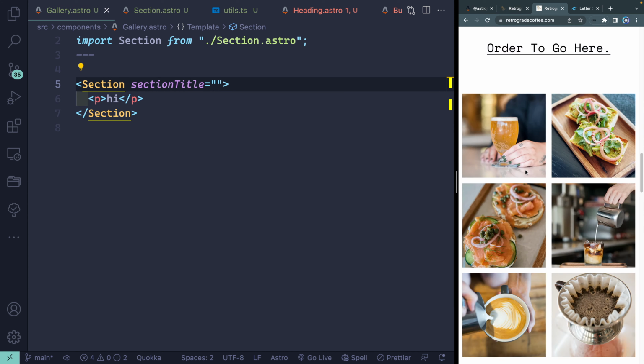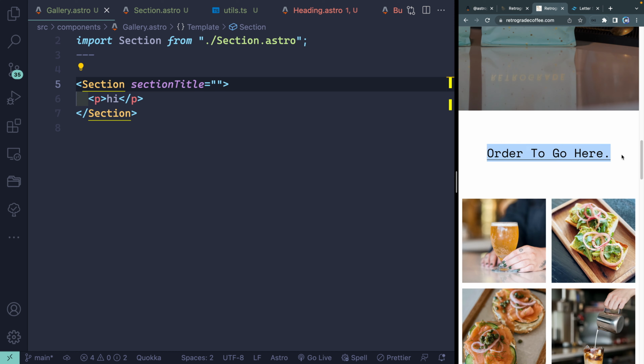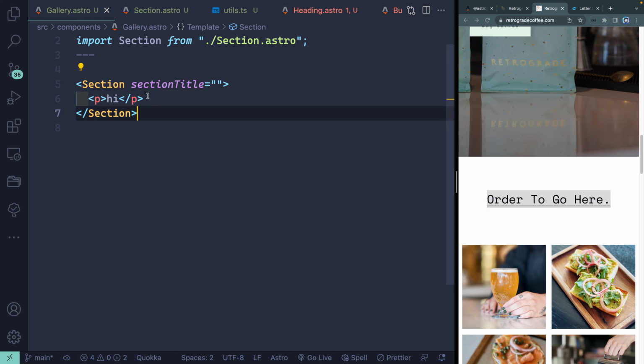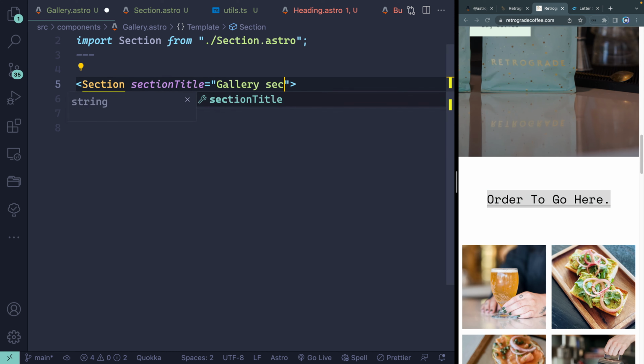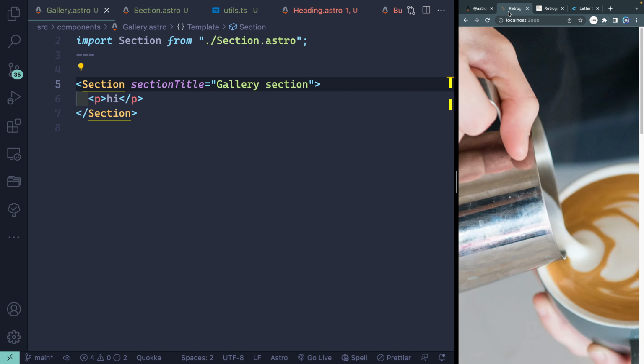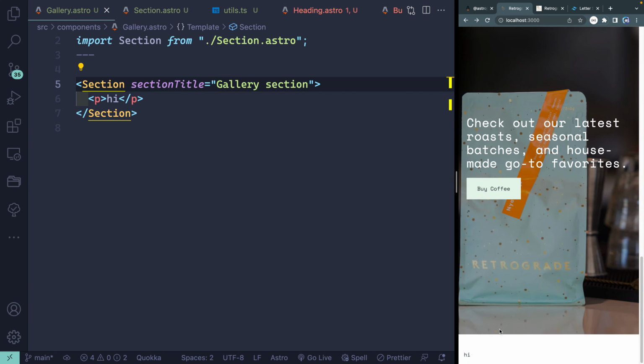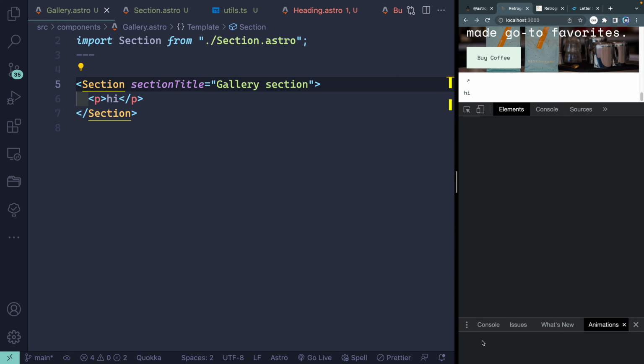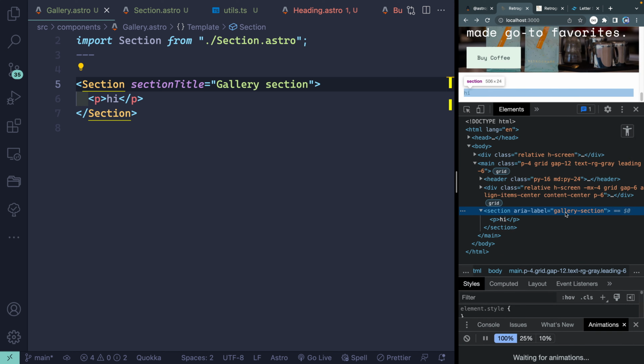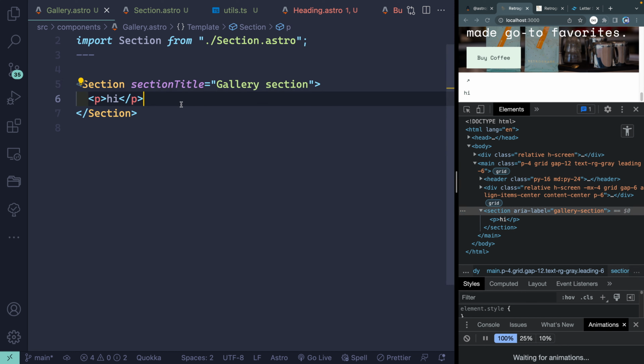And what is this section titled? Oh yeah, you're right. I could do a spread operator for that and just spread in all the props. Too late now since I changed it. Anyhow, but we'll say order to go here. So let's call this gallery section or something like that. And now when I come back over this way, see this down here should be gallery section. So it's labeled as a gallery section. So that sets it apart.